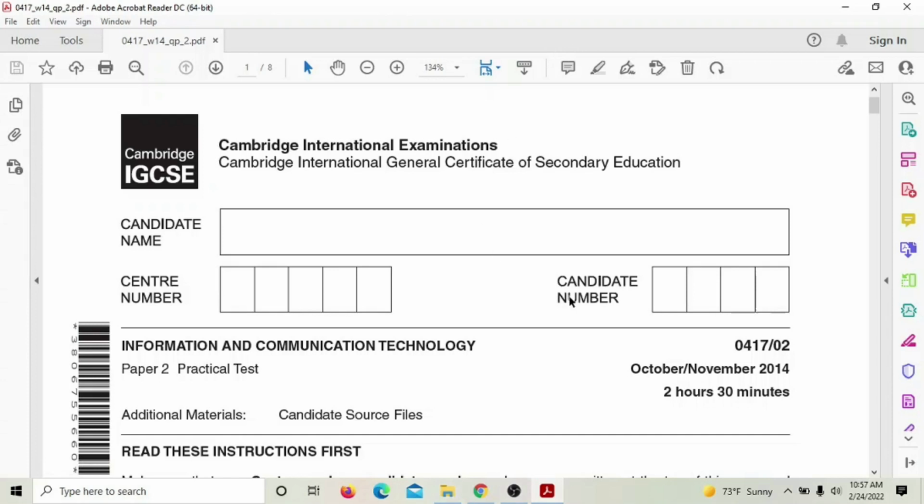Hello guys, today we are doing paper 2014 October November. This is the winter paper. Now in this we are solving.